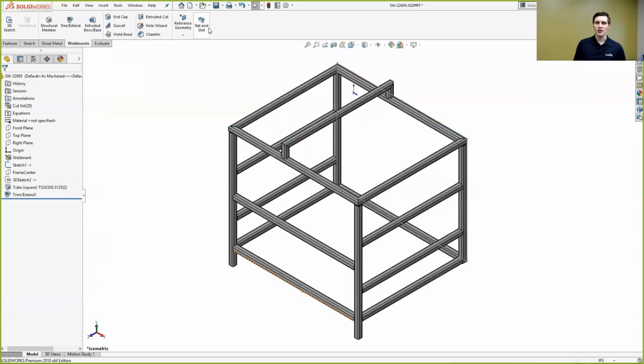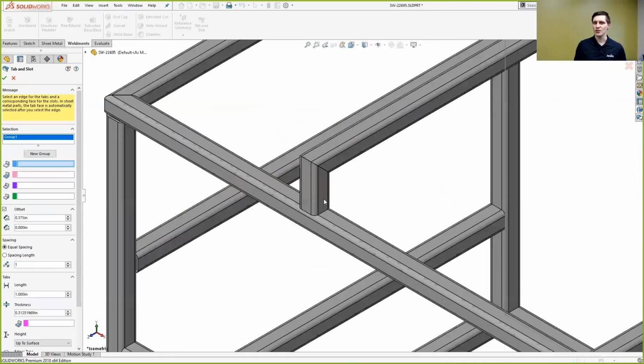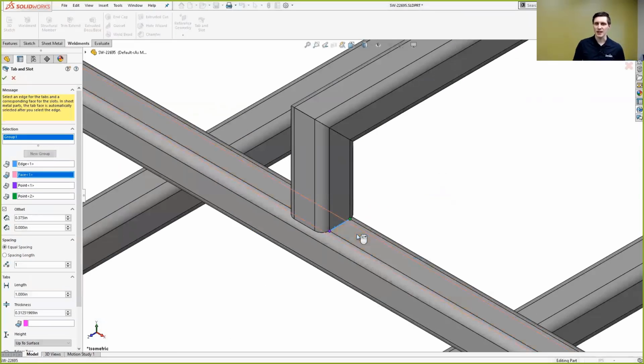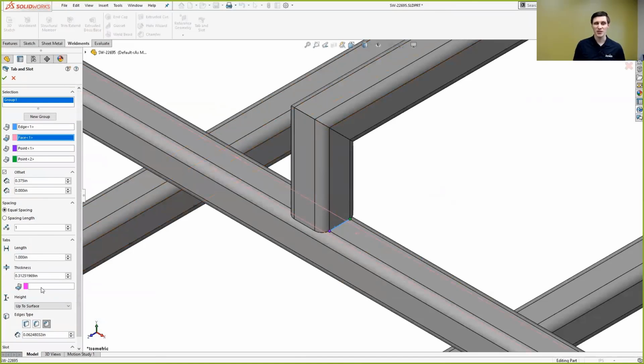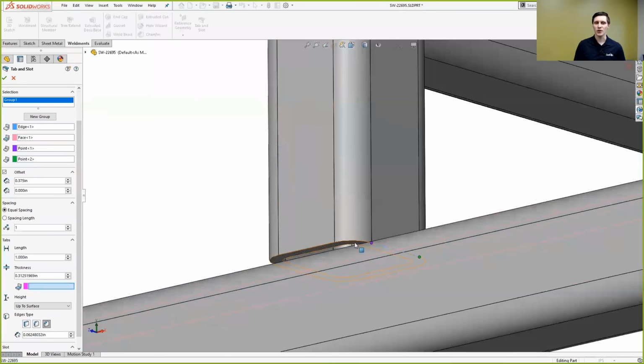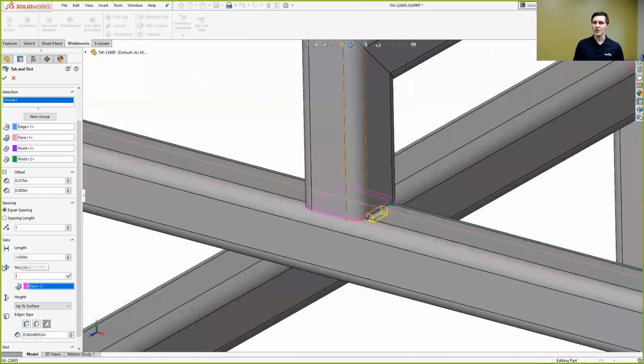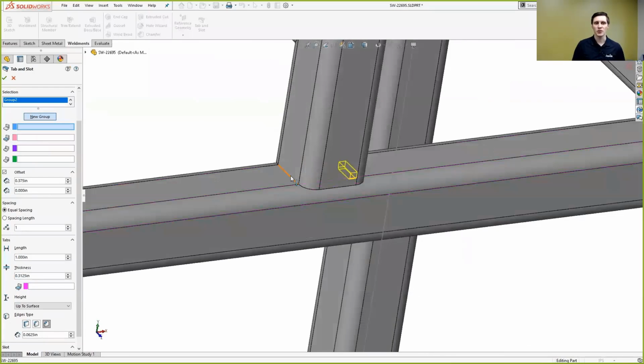And what we can do here now, taking advantage of one of the new features in 2018, is use tab and slot design. So we don't have to dimension out where these tubes are going to go. All we have to do is say what tubes these are when we go to the detailing stage of this, and then they're going to be self-fixturing. So we can just put these tubes in place on the top of the part and we don't have to worry about measuring that out.